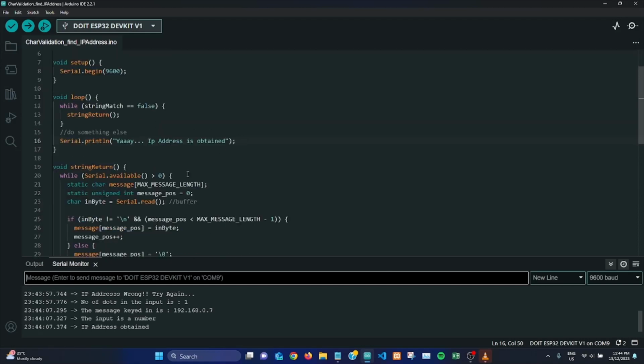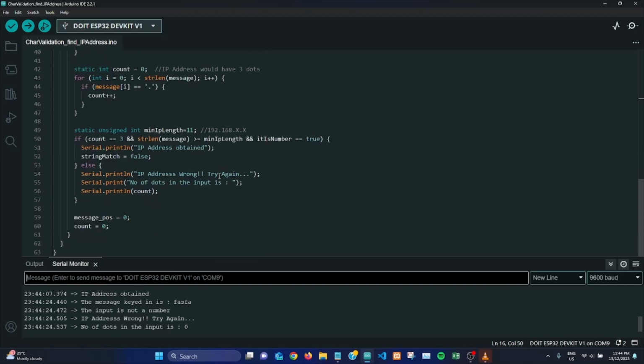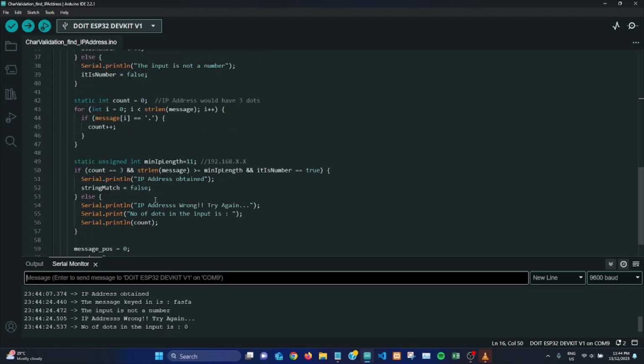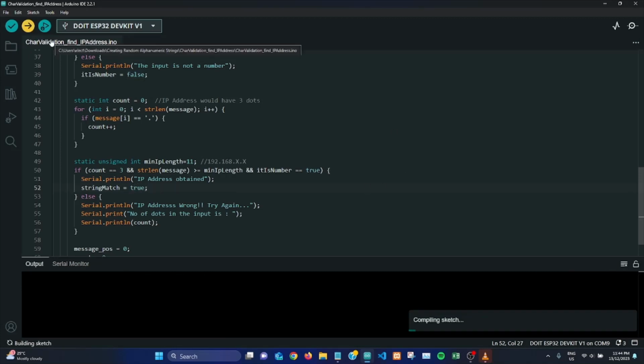But something is wrong over here. It does not say serial print yay IP address is obtained. Oh, it keeps on running. Something must be wrong over here. Let's see what it is. Ah, it should be true. Man, that's some critical error. So it should be true. So let's upload the whole code again.